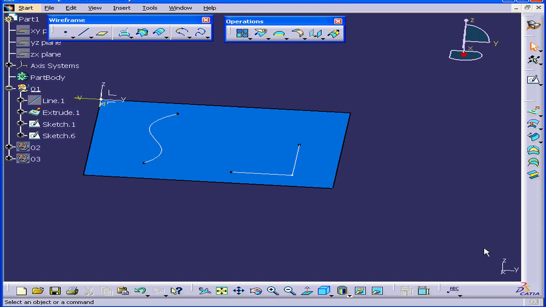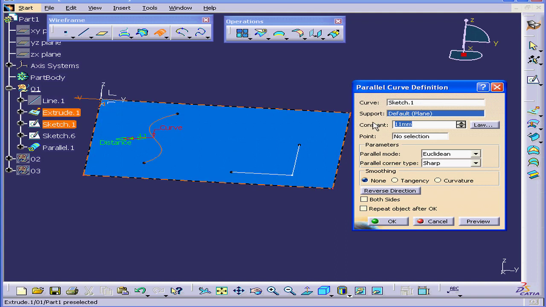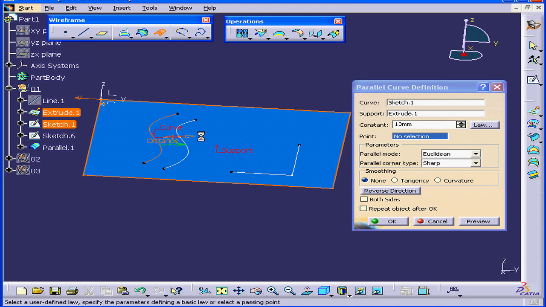Welcome to our tutorial on the Parallel Curve command. Let's begin by activating the Parallel Curve command and exploring its definition window. First, let's select a curve, Sketch 1. Next, we'll select a support, Extrude 1. I can drag the handles to set up the appropriate distance.